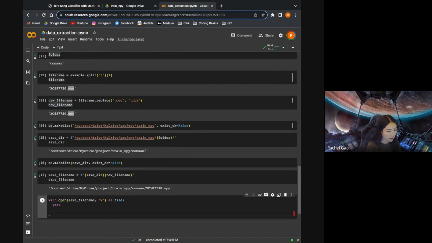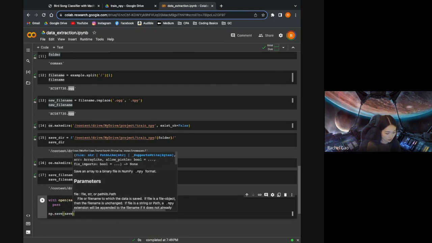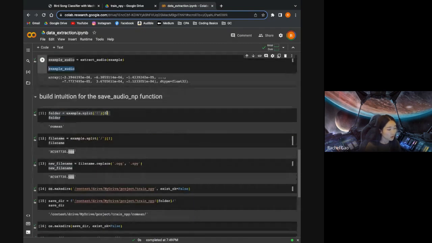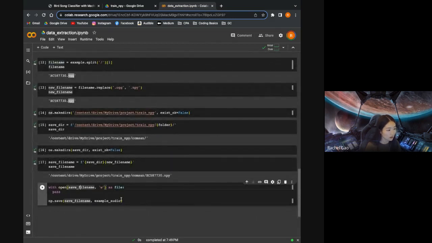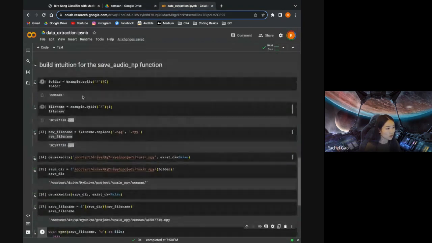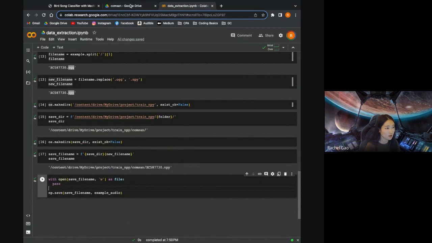I'm not going to do anything here. I just want to open this file so that I can save the object, which is the example audio object, into this file name, right? Let's try this. And this should show up in a minute. And there it is. There's the NumPy array object that we extracted using the browser and saved as a NumPy array object into our drive.